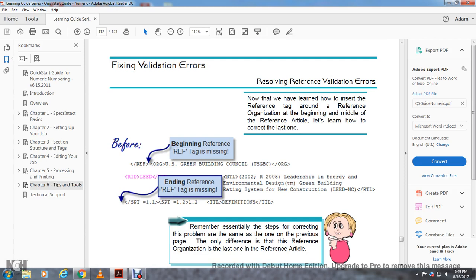Fixed validation errors: resolving the references validation errors. Now that we have learned how to insert the reference tag around the reference organization in the beginning and the middle of the reference article, we'll learn how to correct the last one.